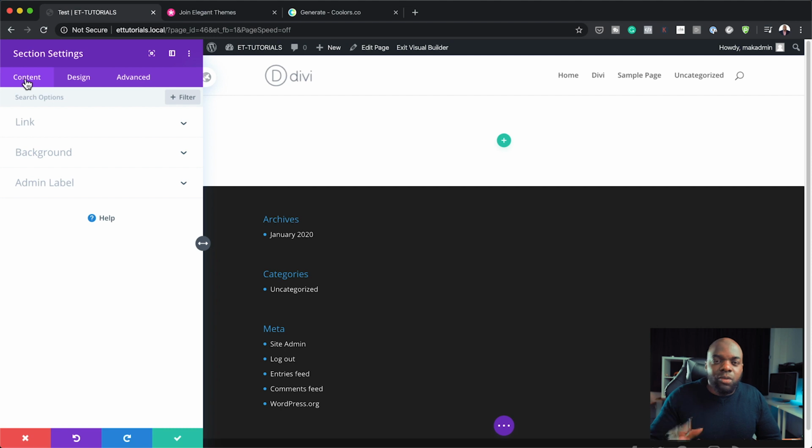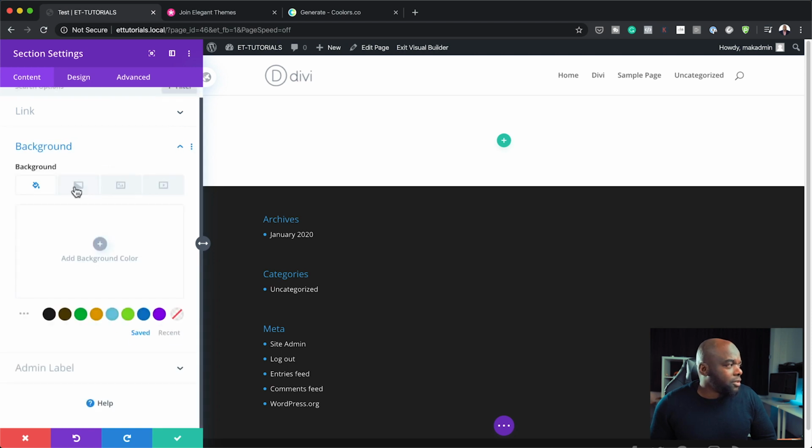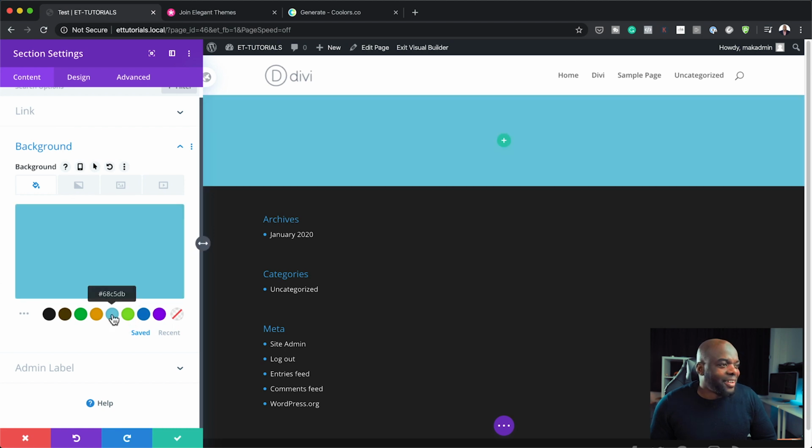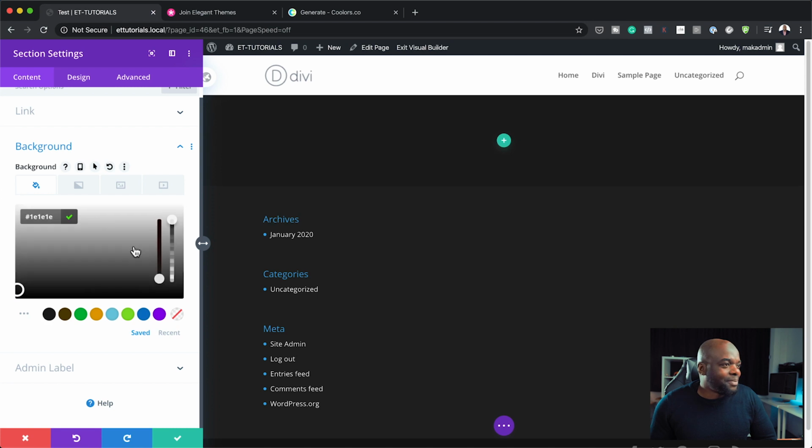So this should be your design workflow every single time you want to design anything on your page. You start here with the content. Over here, the only thing that we have is the background. So here we can add a background color. Let's say I add that color. Oops, that is really ugly. Okay, let's go with that. So that's all you have to do.